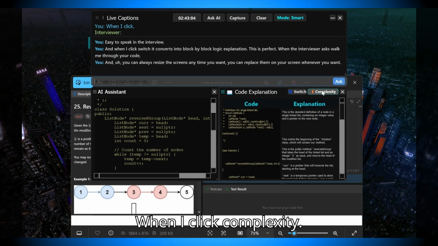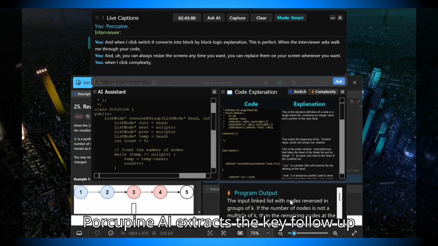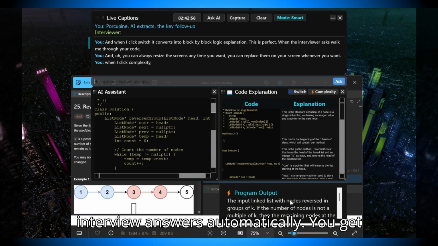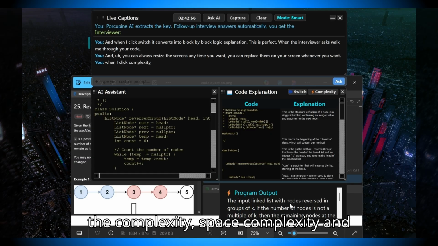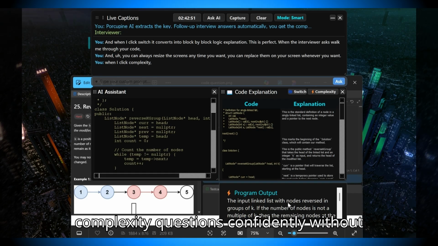When I click complexity, Porcupine AI extracts the key follow-up interview answers automatically. You get the time complexity, space complexity, and output guidance, so you can answer complexity questions confidently without guessing.